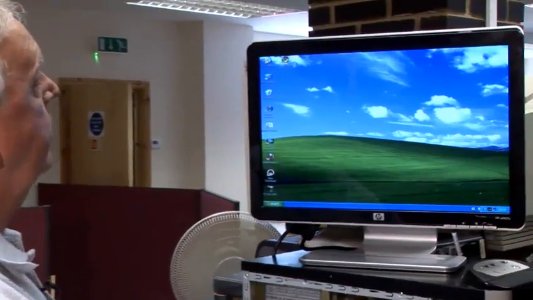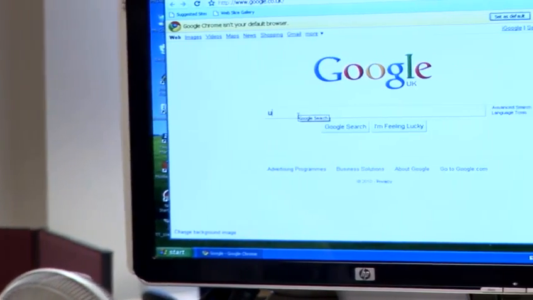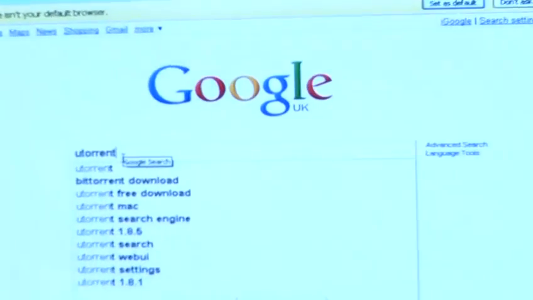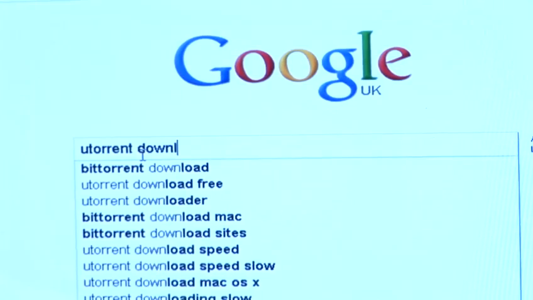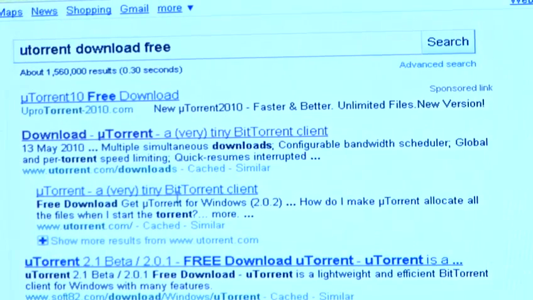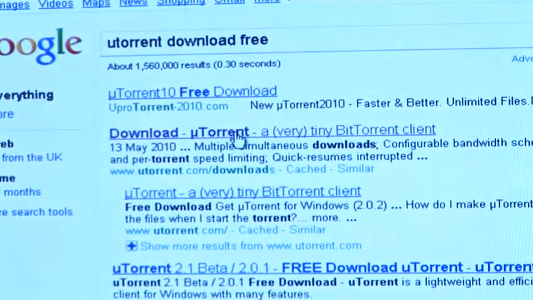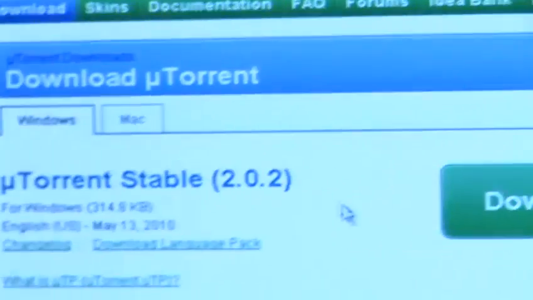So we'll go to our PC and we'll open up a web browser. I'm going to use Google Chrome, and I'm going to type into the search engine box uTorrent download, and that's given me a free download for uTorrent. You can choose any number of these, but I know this particular one, the second one down, works particularly well.